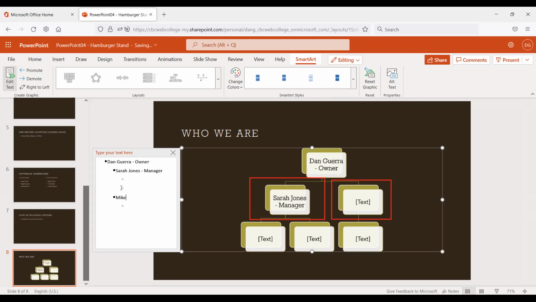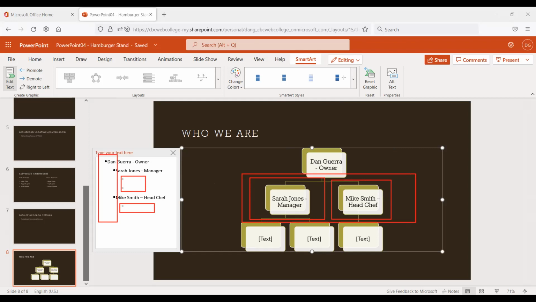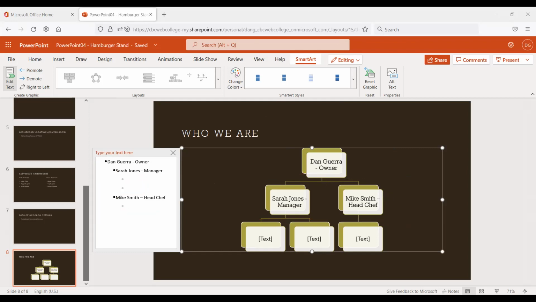So I'll put in Mike Smith, head chef. You'll notice on the left side, as we're keying these in, when you're using the hierarchy, you'll see the bullets and the indented bullets. People who are on the same level as the indent show up as the same level over here in our org chart. Then the people underneath them will show up as underneath them over there. So that does the layout and shows how the employees relate to each other and who's the boss and who messed up when things go wrong.